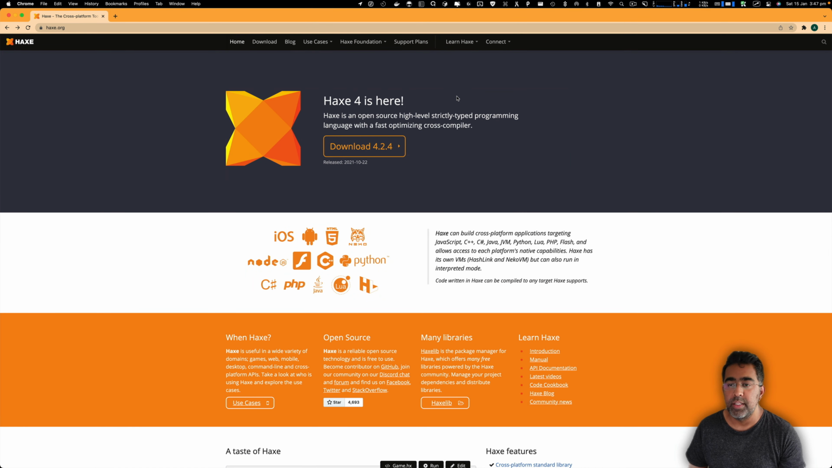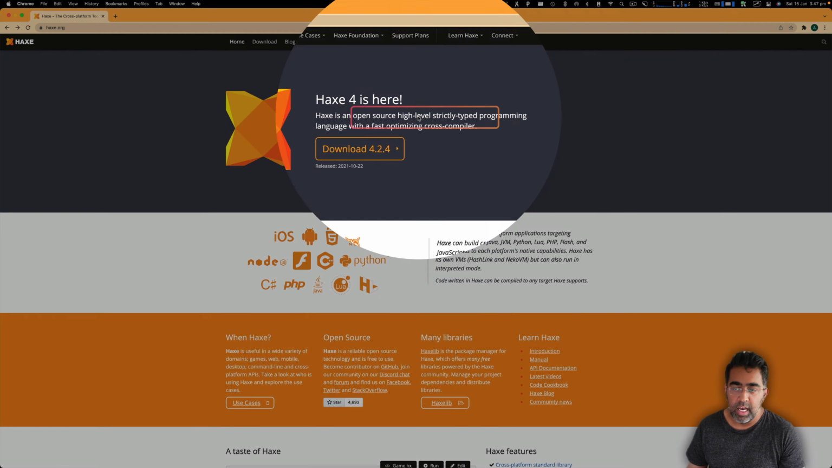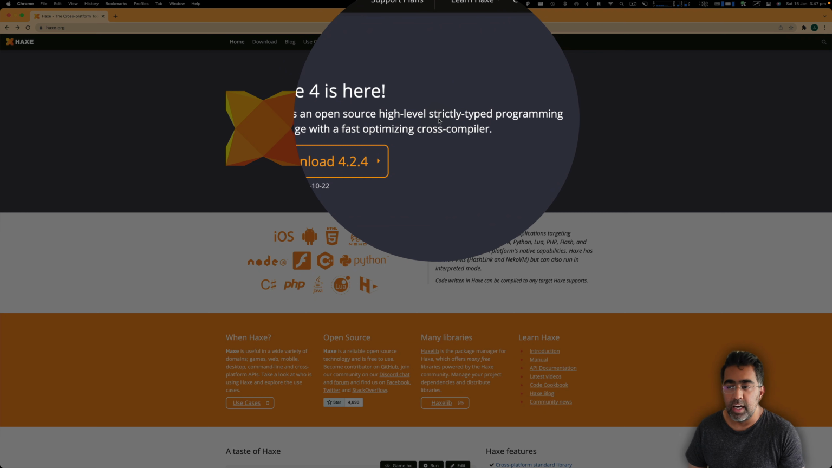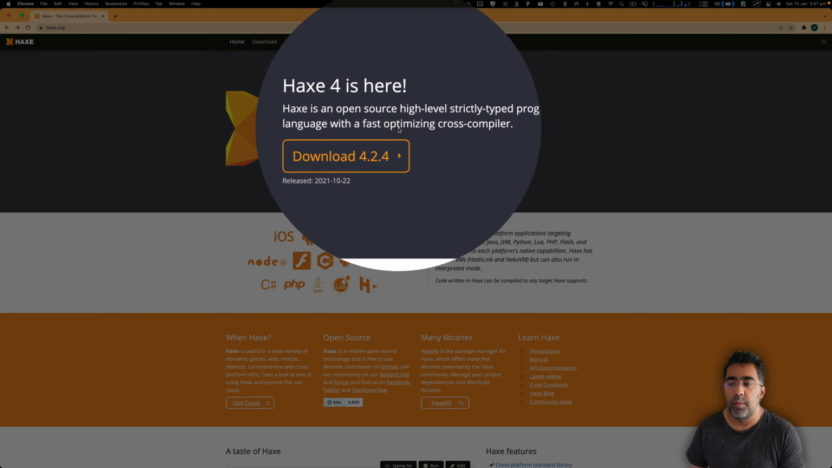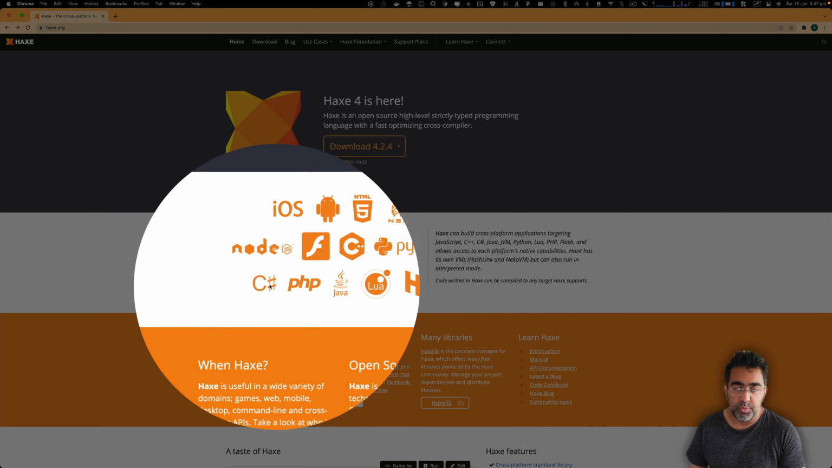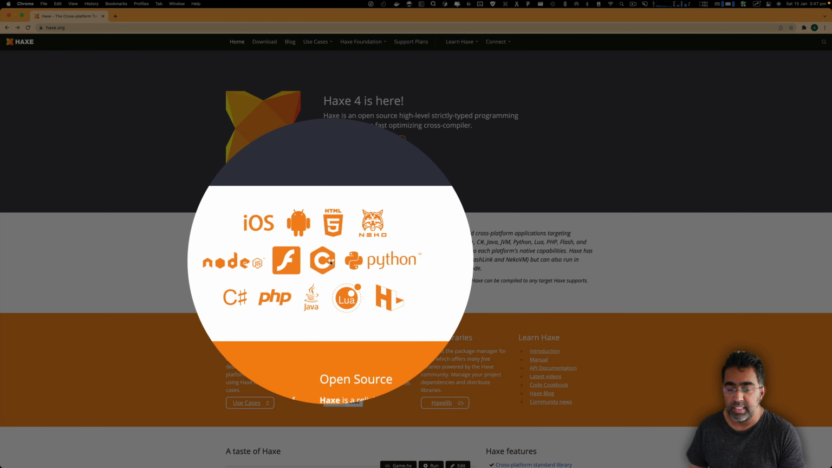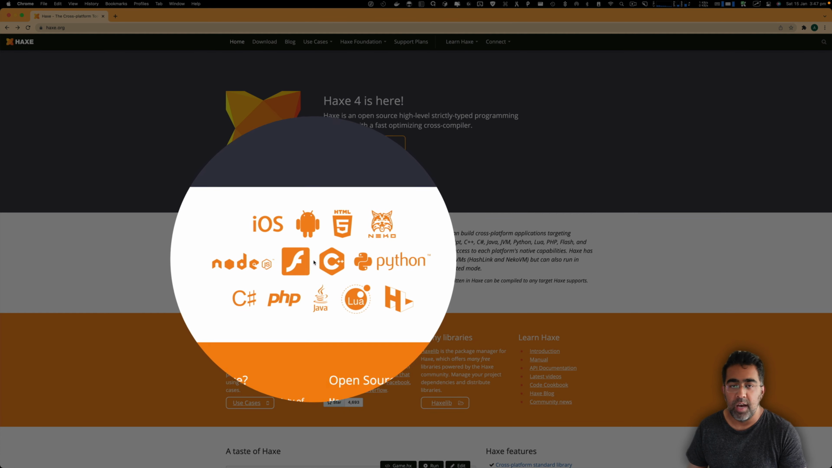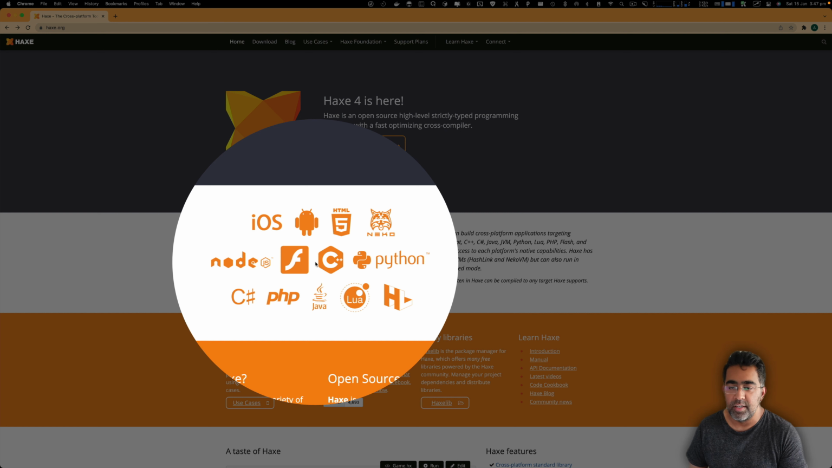This is going to be the course of Haxe programming language, which is an open source, high-level, strictly typed programming language with a fast optimizing cross-compiler. This word cross-compiler is very interesting. It means that if you write Haxe code, you can compile that code into various other programming languages such as Python, PHP, C# or C++. You can even compile down to JavaScript, which is very, very interesting.